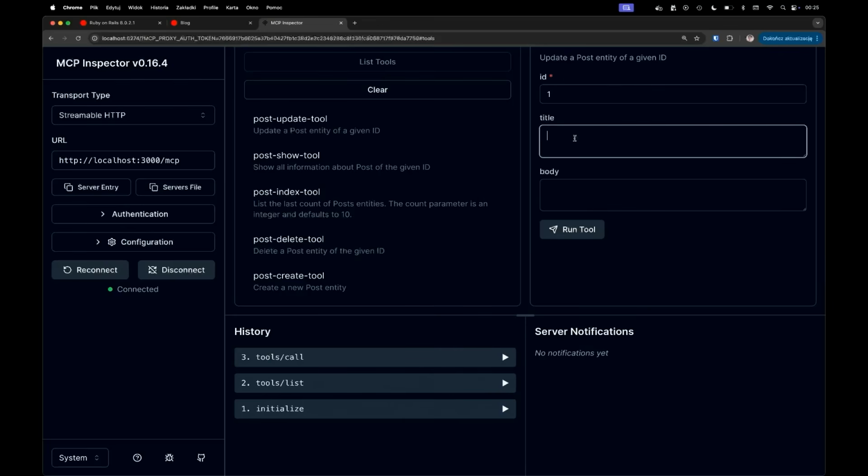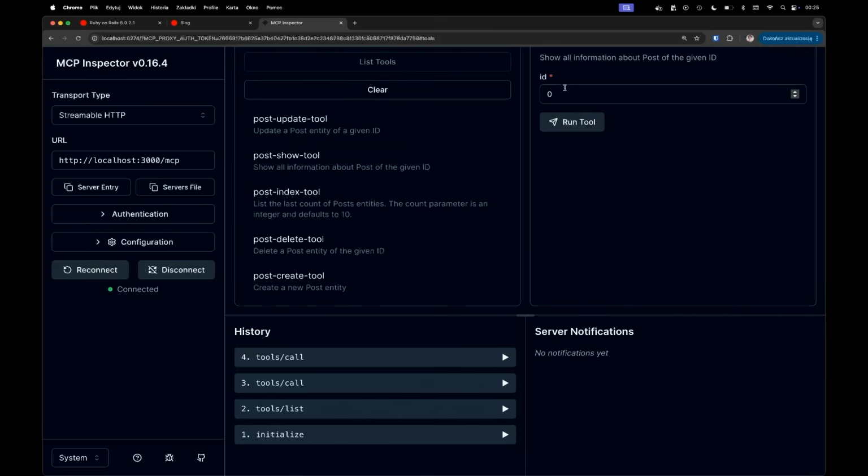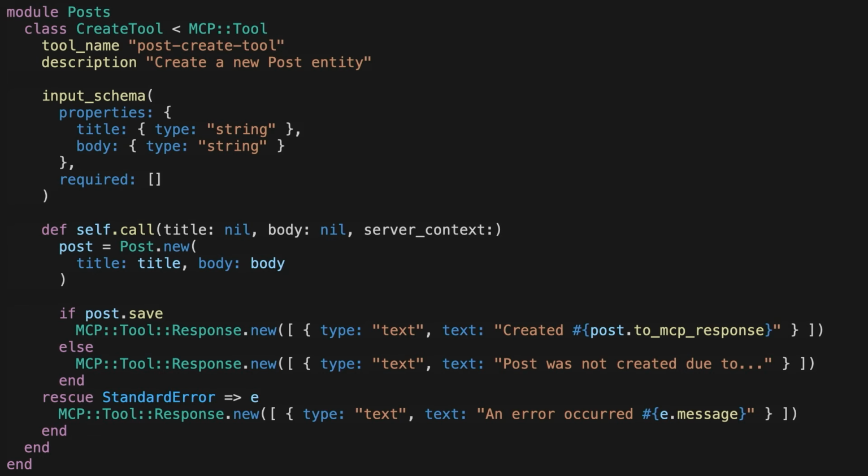It feels like an API, right? It just looks like a normal post, a normal Rails form and API. But in fact, it works over MCP. OK, updated. Let's go forward.